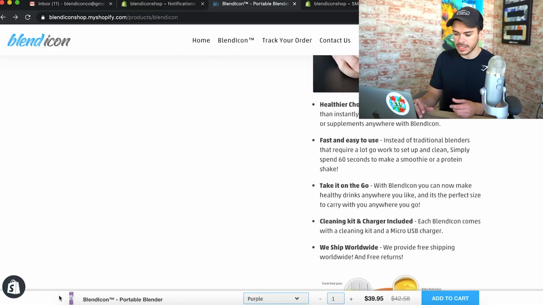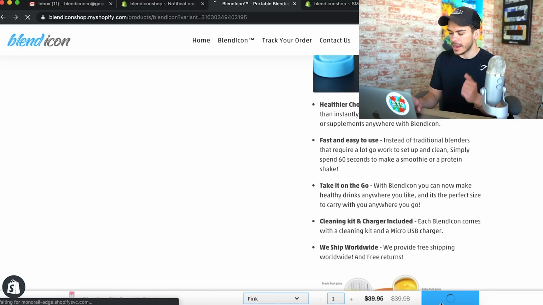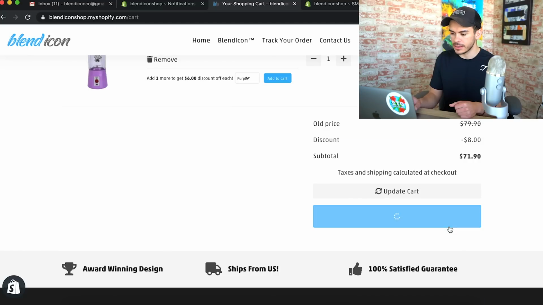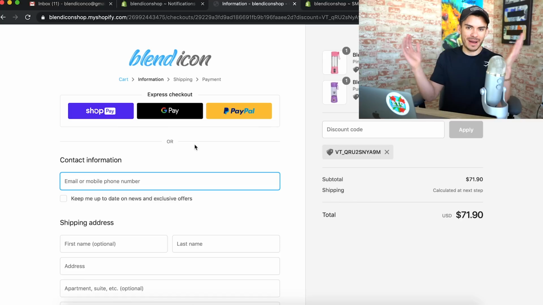And then at the bottom, you can see it says blend icon portable blender. They could choose the different option, purple, pink, green, blue, and then they could go ahead and add to cart here. Now, once they are in the cart, everything's all branded out, looks really nice. They could go straight to the checkout. And then here they could go ahead and punch in all of their information and buy your products.